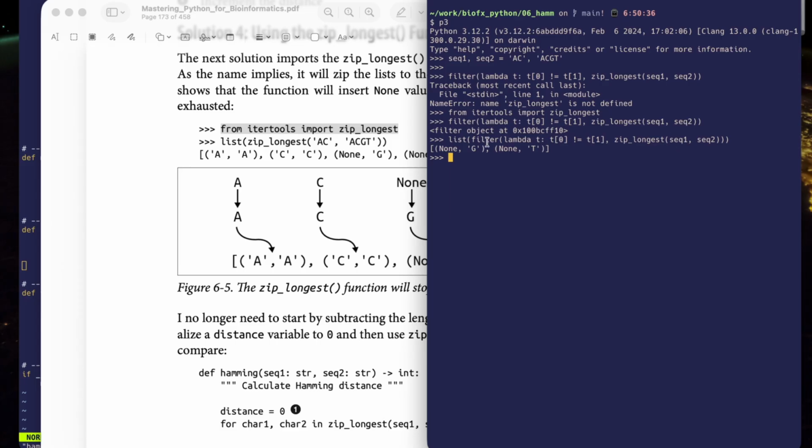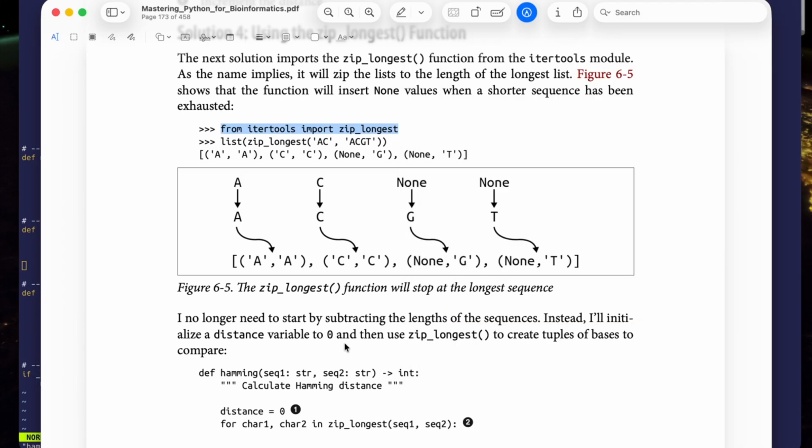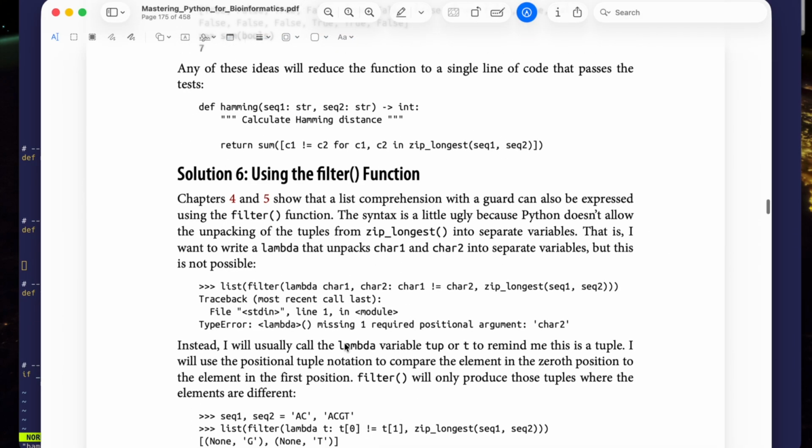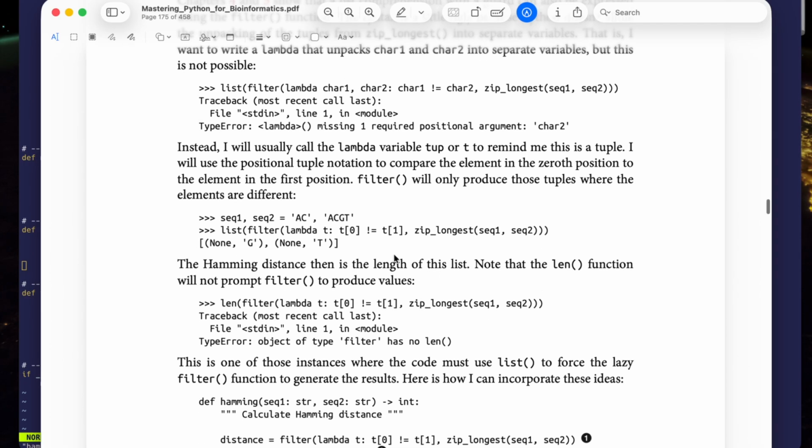So let me clear that and run this. The lambda takes t, which is a tuple, which has a 0th position and a 1st position. And I say, just show me the ones where the first value in the tuple does not equal the second value, and it returns those two. So I have now written the same idea as the list comprehension with the guard. I've written it now in just one line of code using an existing function, filter, that we can just call on.